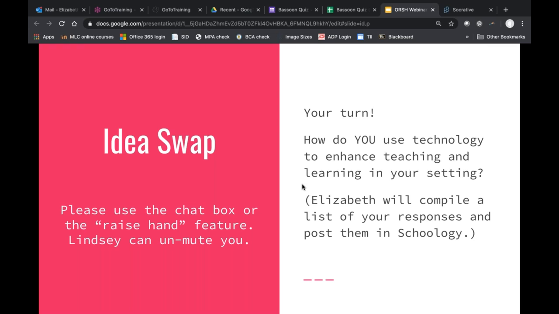Well, let's move on now to our idea swap. Pam and I are not the only ones who have ideas about how to use technology. And we really want to know, how do you use technology to enhance teaching and learning in your setting? I'm hoping we'll have a lot of good discussion right now. And then I will compile a list of these and post them in Schoology later, so you'll have access to them. So go ahead and type in the chat box or use the raise your hand feature and Lindsay can unmute you.